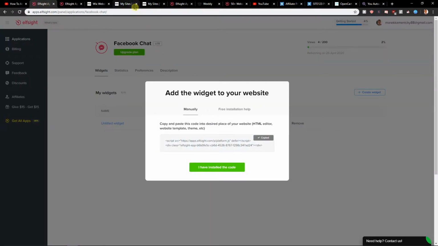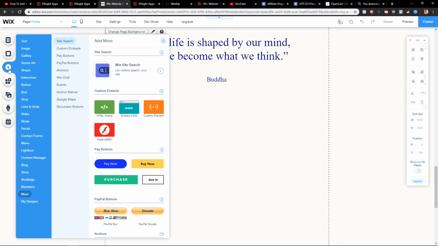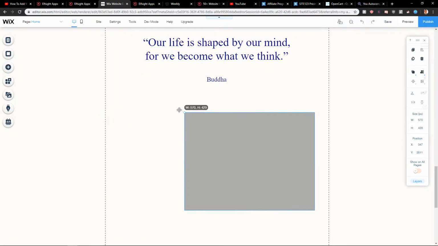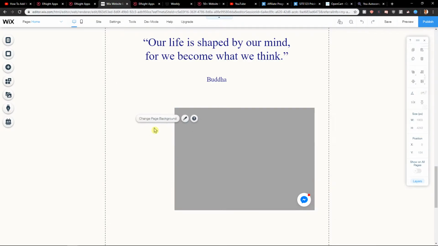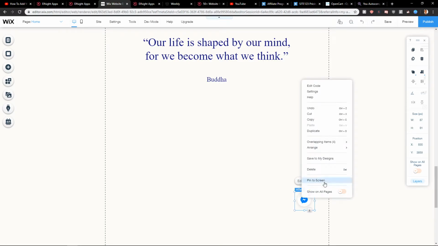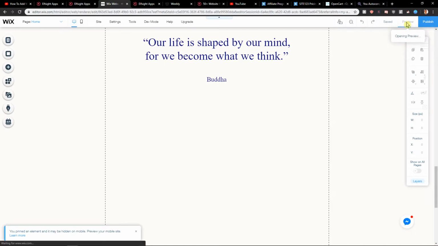So when we have the code here, let's click on our site and click here on add HTML. Let's enter the code, paste it. Okay, and we can see it right here. Nice. So right click on it, pin to screen, and let's paste it here, but let's move it a little bit to the right side. Nice. Now let's go into preview.